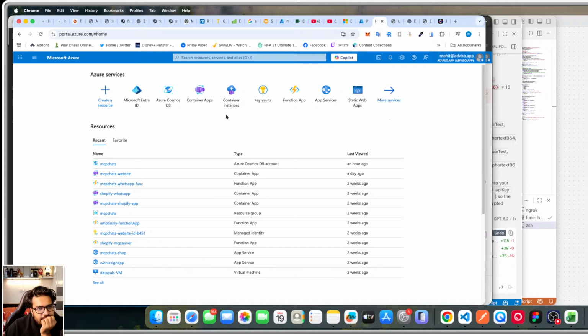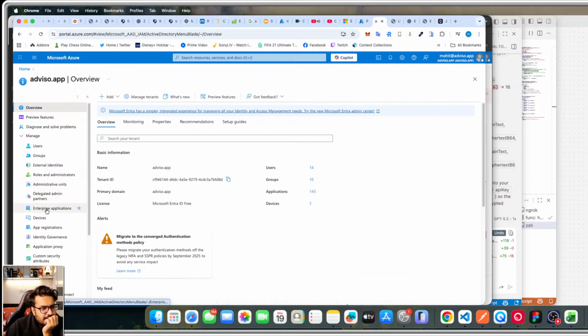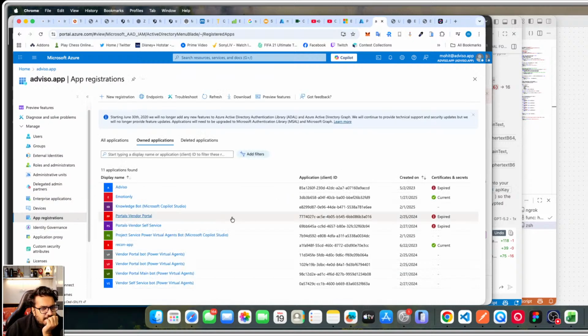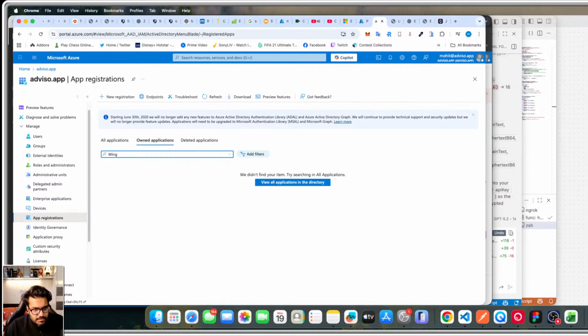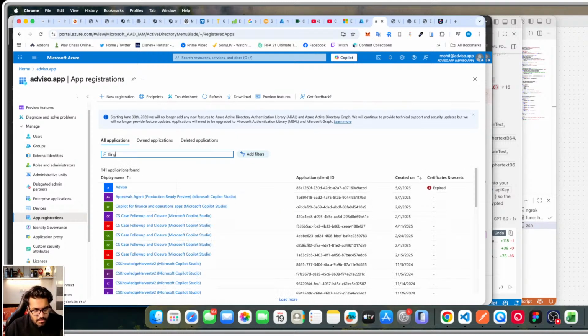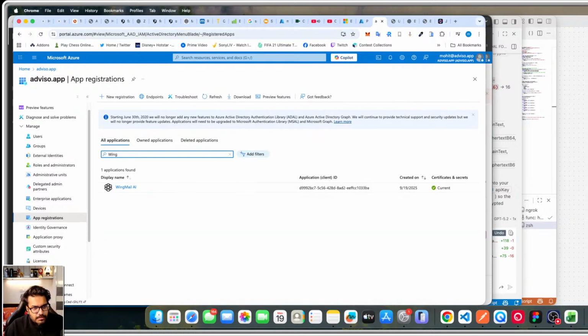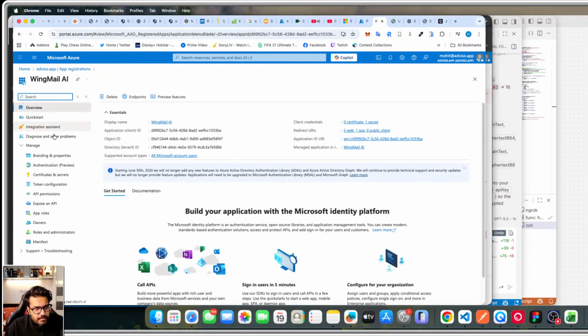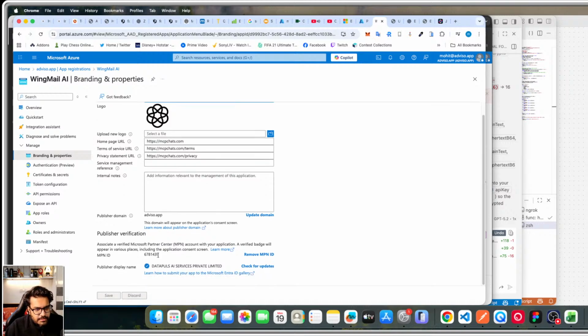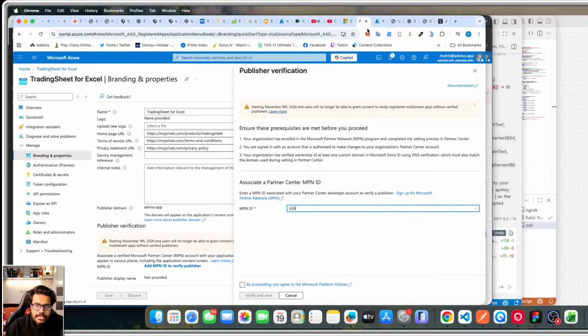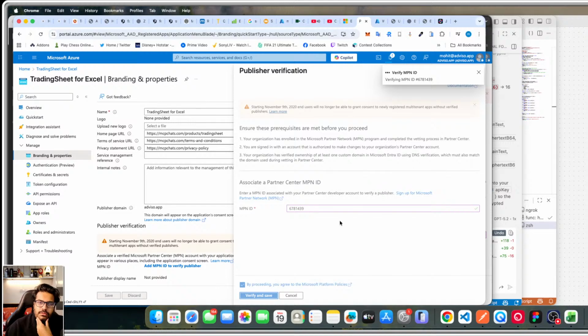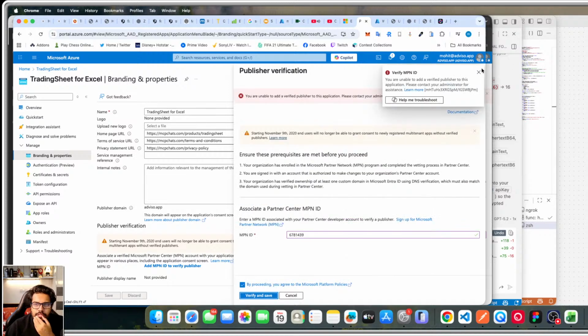What I was thinking was, let's go to the Entra ID. I'll try this thing in AI. Let me try this one more time. Okay, let it be.